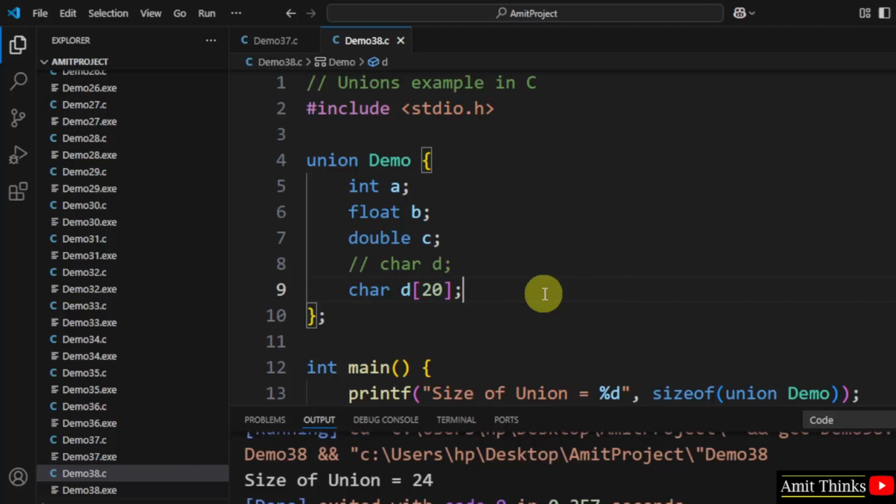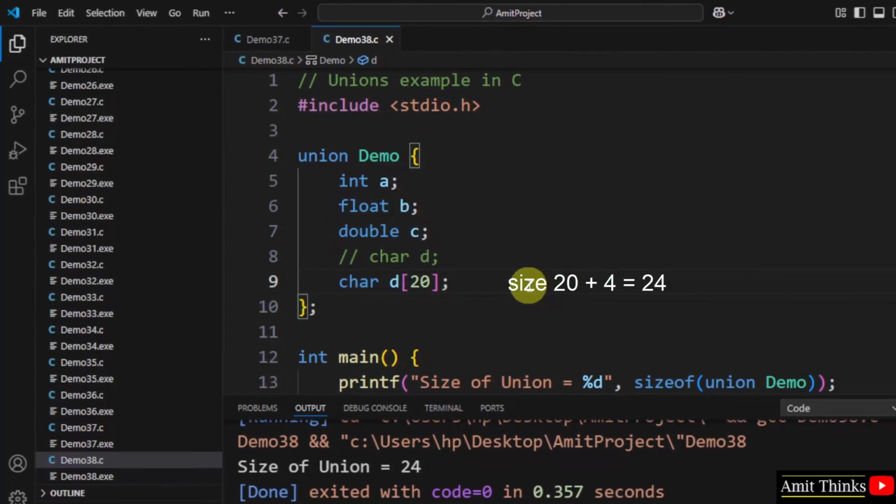And the compiler also adds some padding for alignment purposes. Therefore the output is 24. So 20 bytes here is for char D20 and the rest of the 4 bytes to make it 24 is padding added to make the total size a multiple of 8 bytes, aligning to double's requirement. So the total size is 24 bytes, accounting for the padding needed to align the union to an 8 byte boundary.